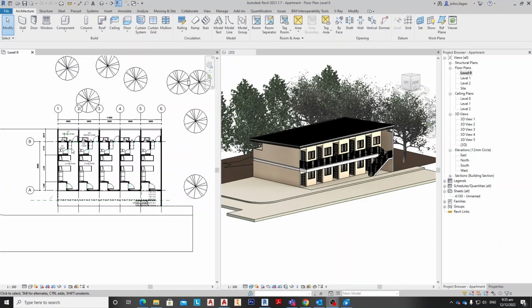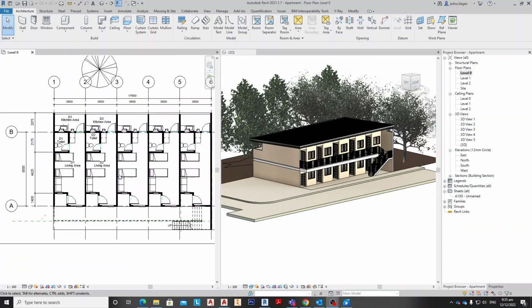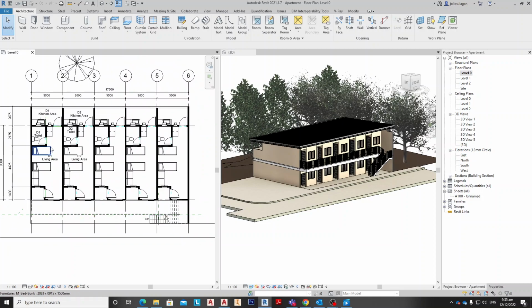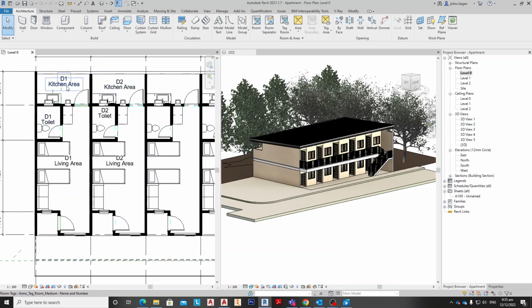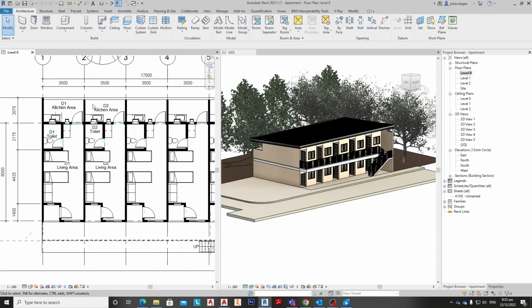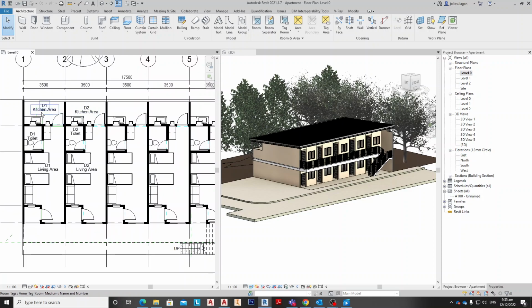For this lesson, we're going to make room tags for every room, like what you see on this screen now. For door 1 and door 2, I already prepared some room tags for this area. And how I do that, I'm going to show you.